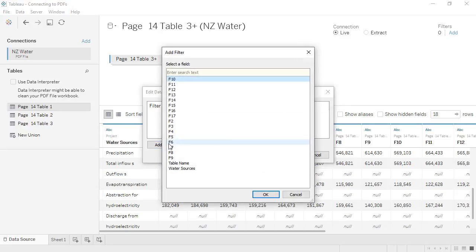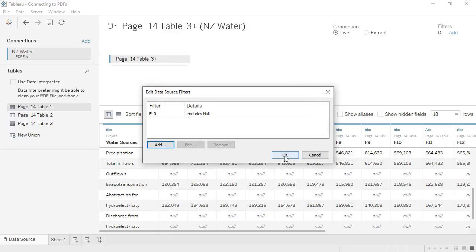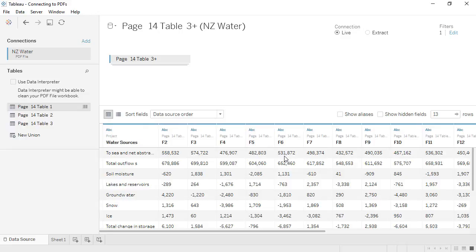We could choose any of these columns that have nulls. I'll use F10 and click OK. Next, select Null and then Exclude. Then click OK and OK again. Now those rows are gone and we're left with just our data.